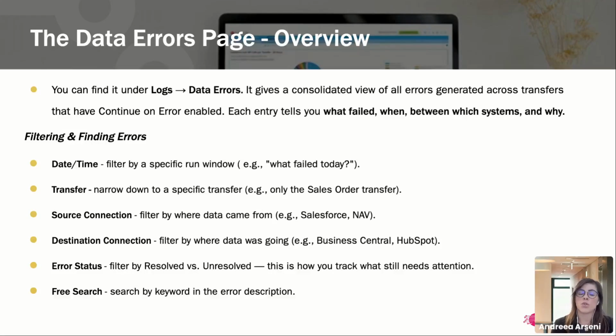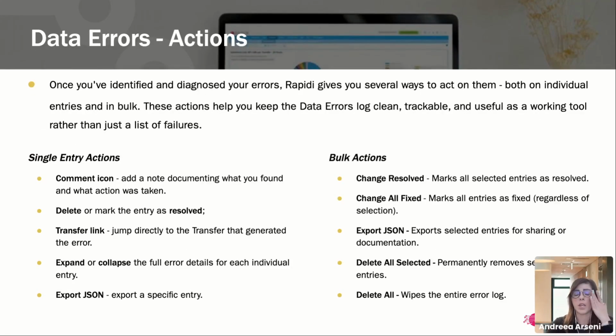Then you can also filter on source or destination connections. That's also easy. This will narrow down everything that you have in there. Then you also have the possibility to filter by the error status. So you can filter by resolved or unresolved, right? So that this would also give you a good overview. And then you have a free search, which of course you can just type in keywords to find anything within the error description. So you do have a few options here, so you can filter and then find what you actually need in there.